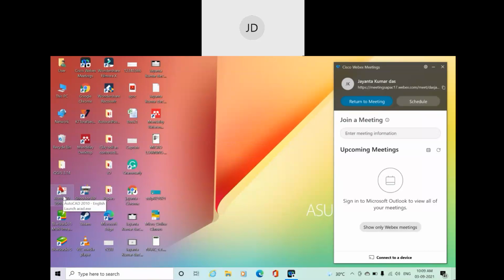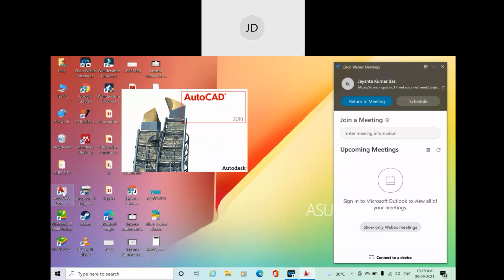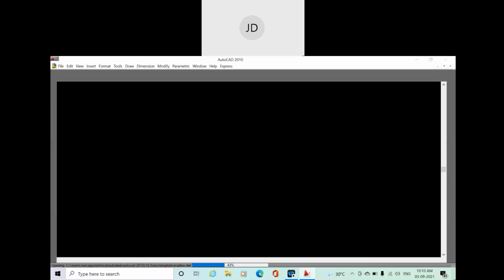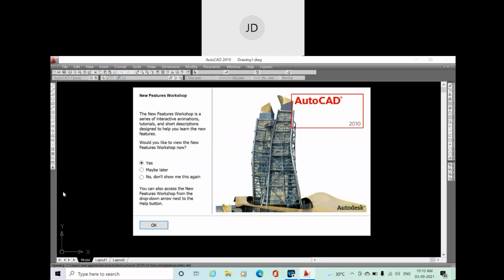This is a software which can be installed in any system, maybe a laptop, maybe a desktop. It may be 64-bit or it may be 32-bit. But nowadays, usually the software comes with 64-bit. Fine. Anyway, let me open this file first so that you can have an idea what it looks like. It will take some time to load.